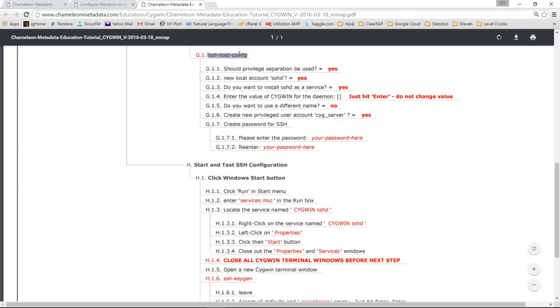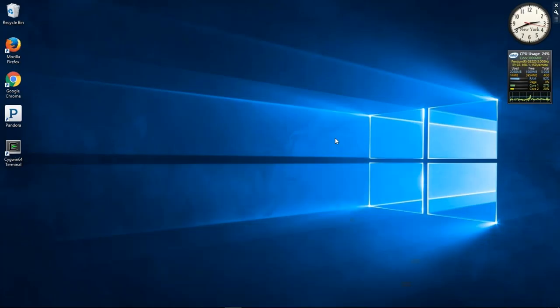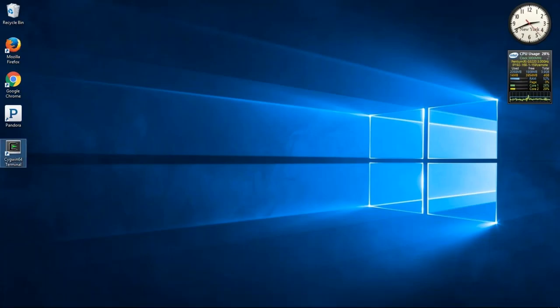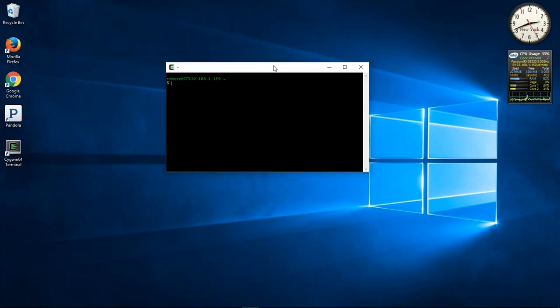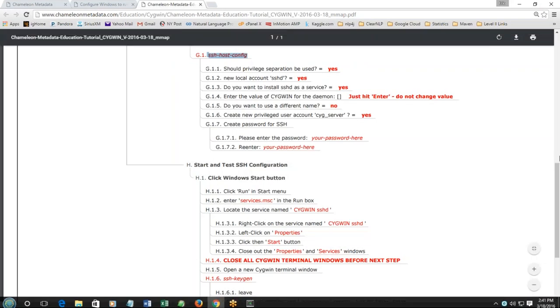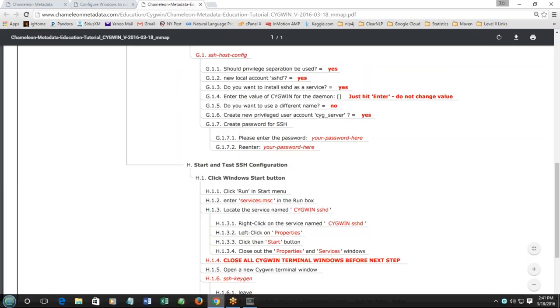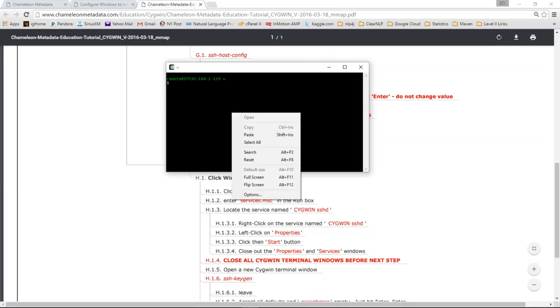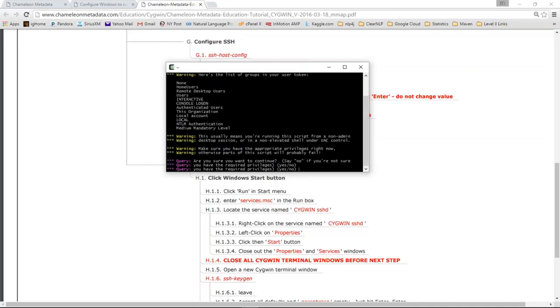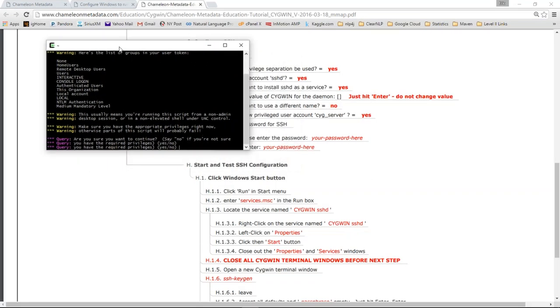So we're going to copy, Control C, right click and copy. Then notice I have no Cygwin windows open, so I'm going to open a Cygwin window. And now we see that we have a Cygwin window open. We'll refer back. We're going to run the ssh-host-config command. I copy, right click and paste. Enter. Okay.